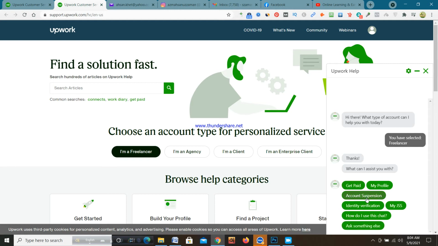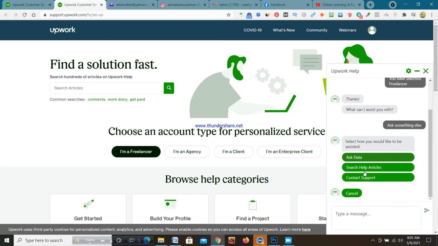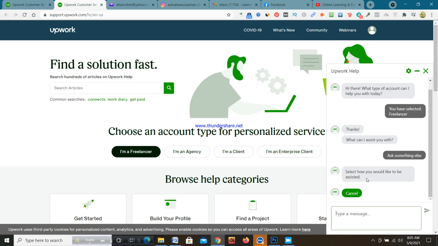If you have any other reason, you would select any of these. So I'm asking something else. I would click ask something right now. Select how you would like to be assisted. The bot said: ask data, search help articles, contact support. I will contact support. Click contact support.